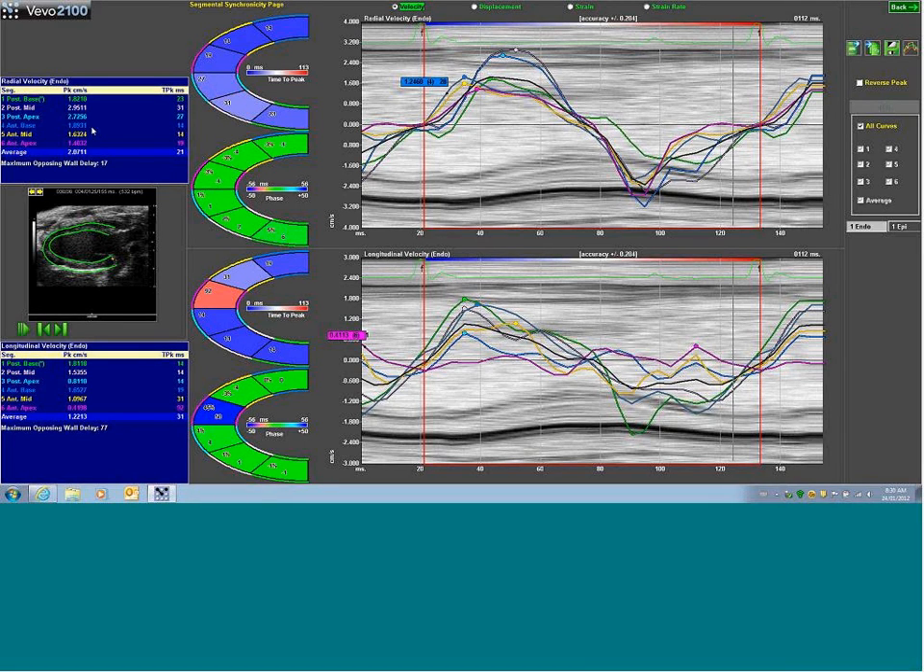This information is found over on the right-hand side in the table. It gives you information in time to peak in centimeters per second, as well as time to peak in milliseconds. So it gives you each region of the heart separately, and that again is all color-coded to the lines that are found in the graph. You can look at them separately or you can find an average.